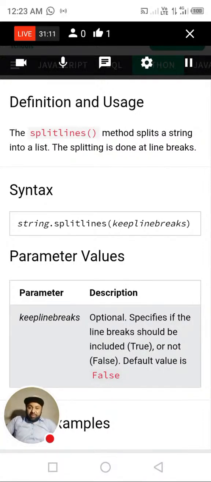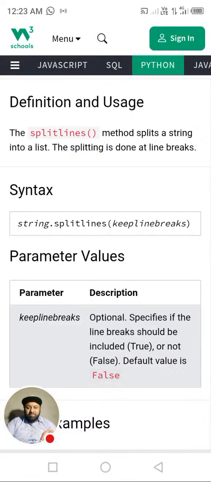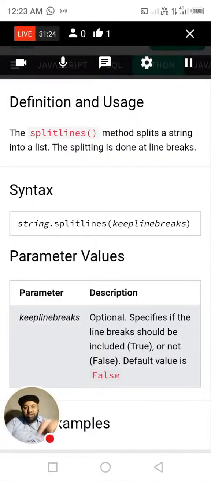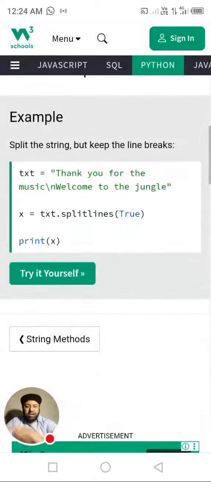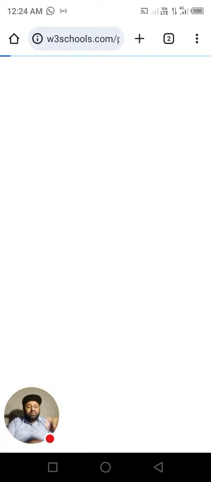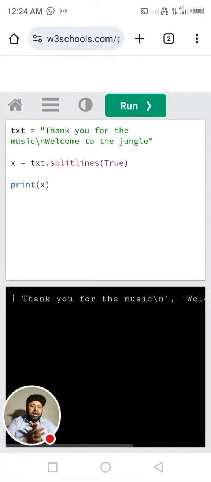Now, what will happen if we want to include the \r and \n in the string part? Then we must give a parameter to splitlines: keeplinebreaks or not. By default it is false, so we don't include it, and it only separates. But if we give true, what will happen? We will see an example next. Here it separates a string but keeps the line breaks. We will separate it, but \n will also be included.